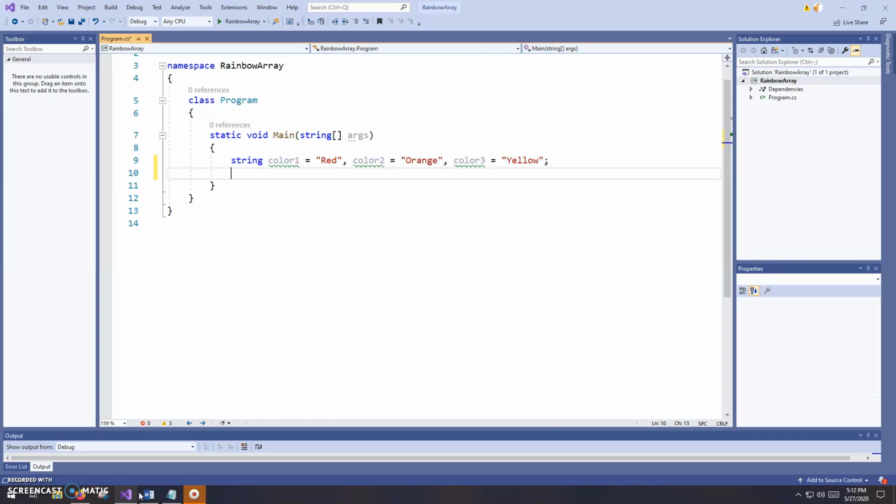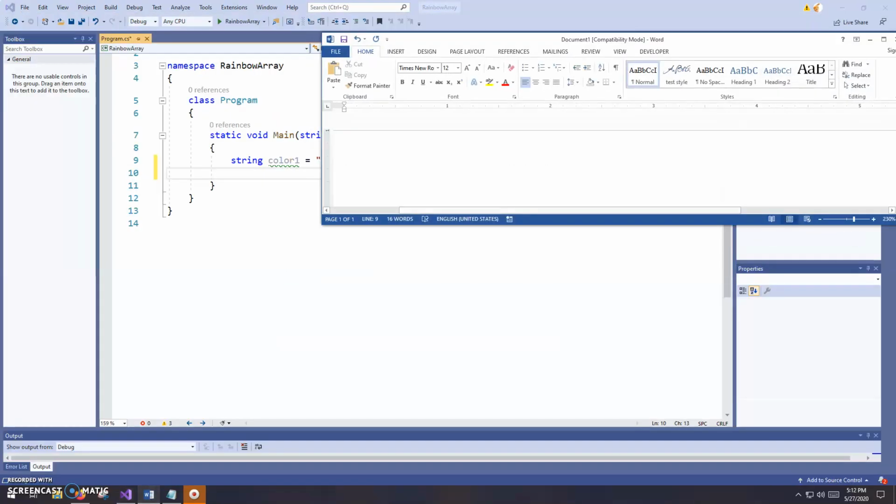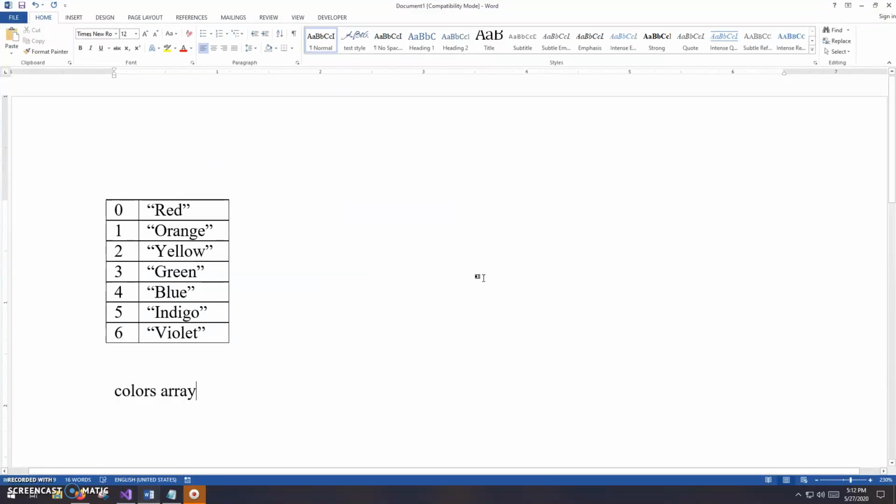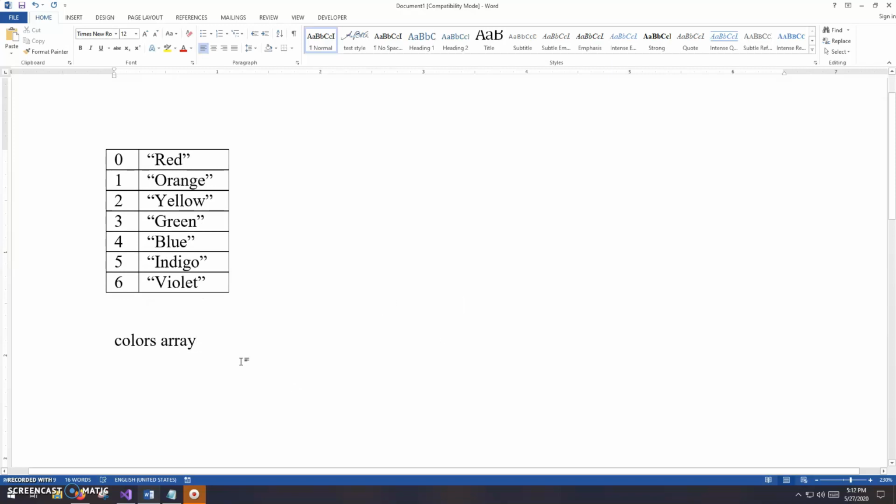So I have a visual here for you. Let me pull up this Word document. Rather than having 7 separate variables, I'm going to create an array called colors. If you can visualize this in memory, we'll have 7 slots. These are called elements. So this will be an array of 7 elements in memory. And it'll be an array of type string, because you can't mix and match data types in an array. They're all going to be strings, or they're all going to be ints, or they're all going to be decimals. So we'll do an array of type string, 7 elements in size.